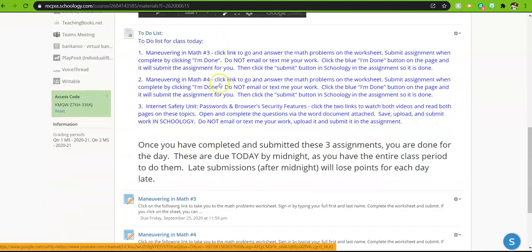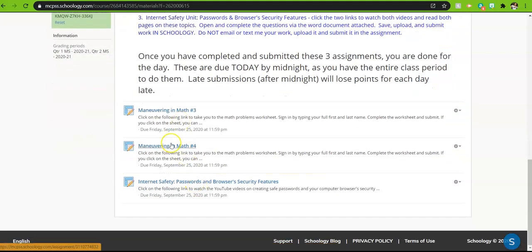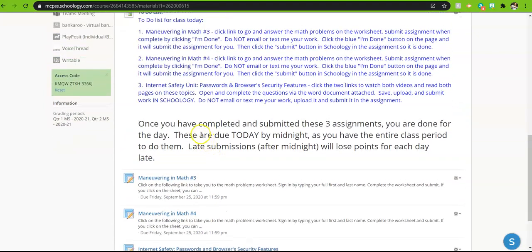So this is just a to-do list. I decided to make a short little list to help you keep straight what all you actually have to do, so you're not doing things you don't have to do. So you have three assignments. The first one is Maneuvering in Math number 3, the second one is Maneuvering in Math number 4, and the third one is lessons 2 and 3 from the Internet Safety Unit. I then put them in the same order down here so that it matches.